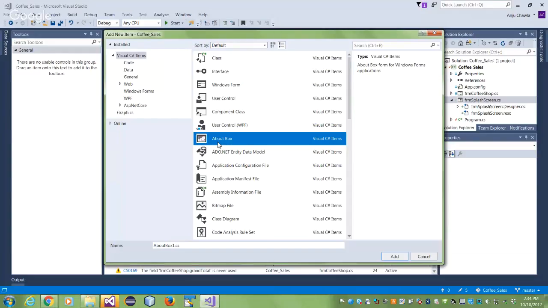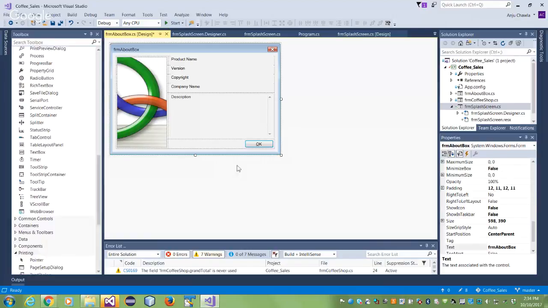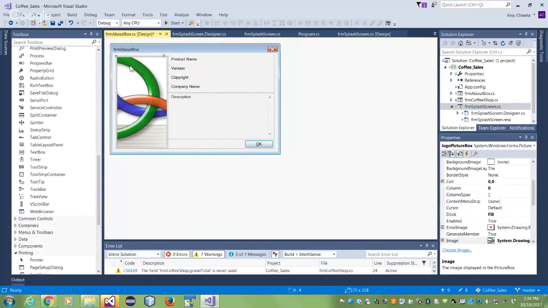They've called it about box. You can leave it as about box, but again, since we are following conventions and we would like to stick to it, I'm going to call it form about box. I'll tell you why it is called a box. You can remove the box if you like, but it's a template I'm using. So I don't have to do anything with it. It's just there. Why would you do it? Because it's already kind of made for you. So it has a picture box.